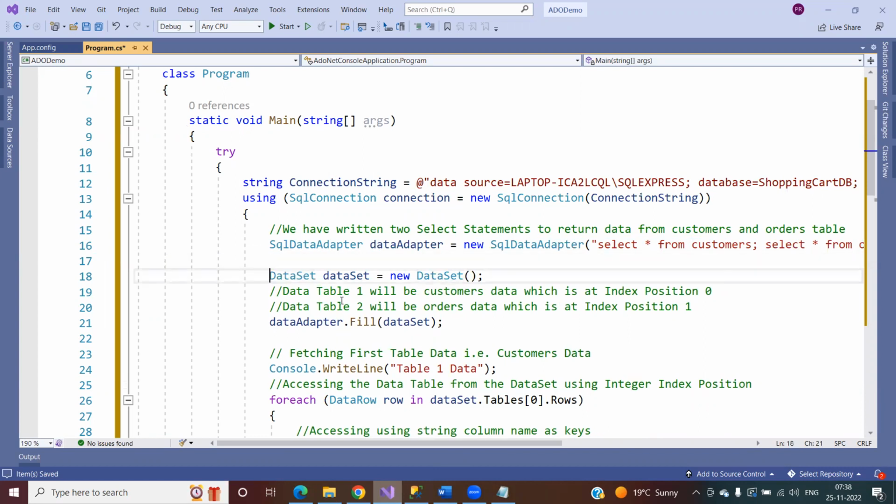So what I'm doing here is creating the dataset object and filling the dataset. In this case, data table 1 will be the customers data, which is at index position 0. Data table 2 will be the orders data, which is at index position 1. So in this case, what is the table name?